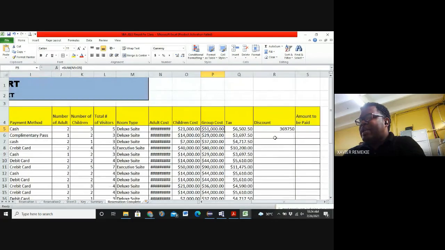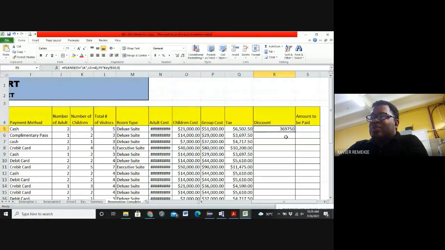Let me show you how we realize that there was an error. And in doing Excel, sometimes you have to look at the result to realize that the answer cannot be correct. Because look at this. If my group cost is 51,000, and this person is getting the percent, you realize that the result is 369,000-something. So there's no way that this answer could be correct, right?